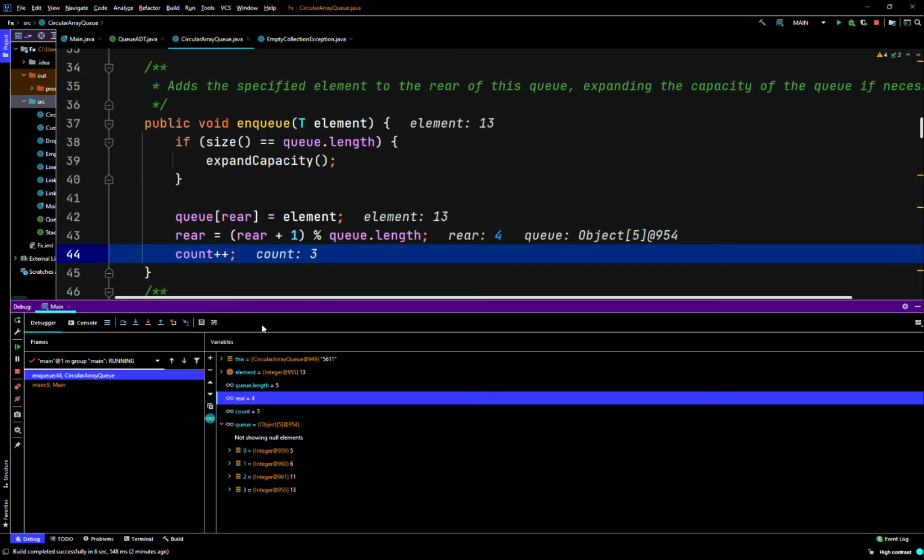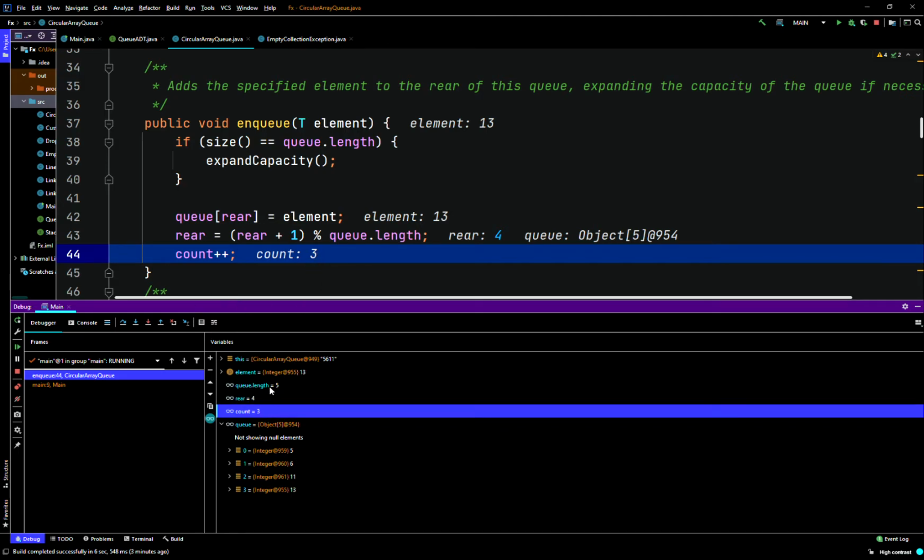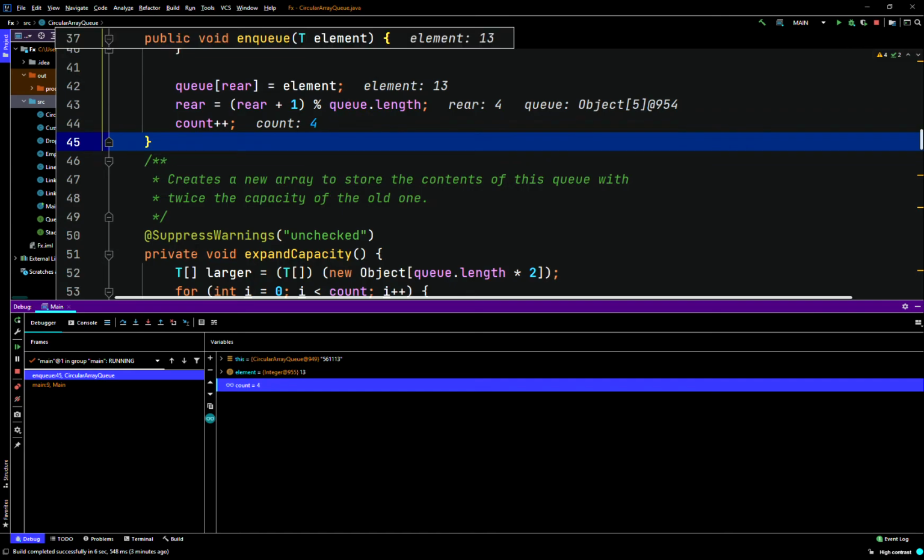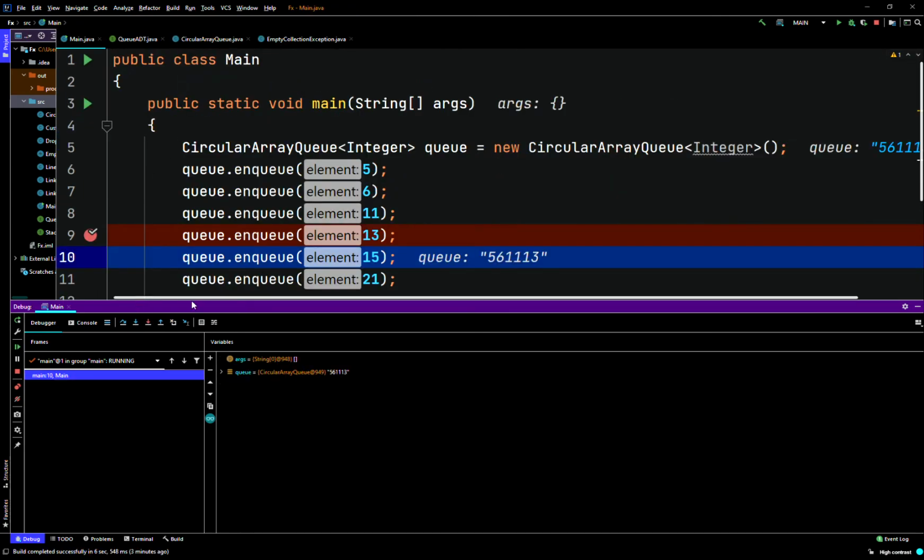But that's okay. So then we'll say count plus plus. So 3 plus 1, that equals 4. So count is 3 right now, plus 1 is gonna equal 4. Then we're done. Then we go to the next one.